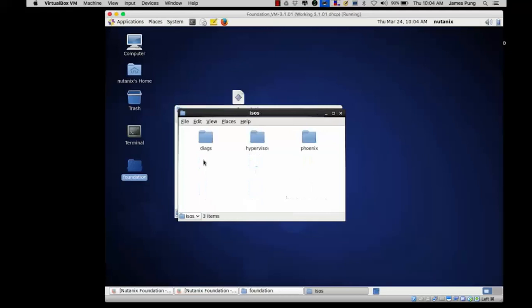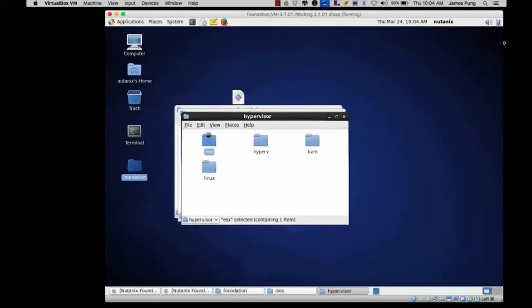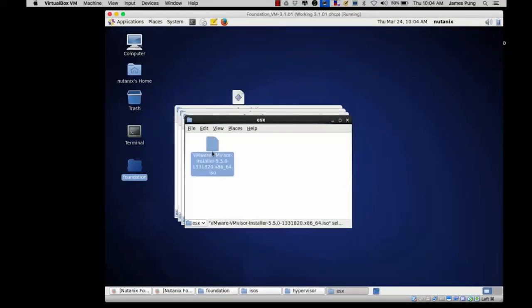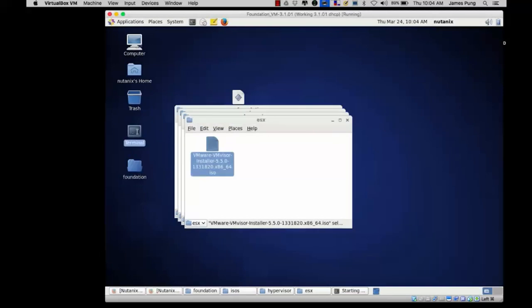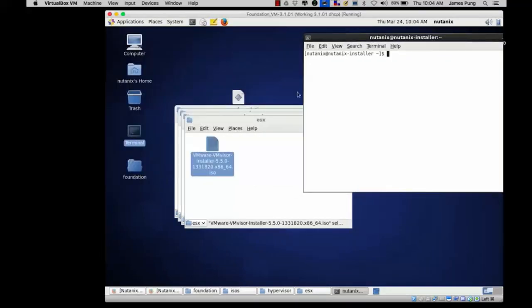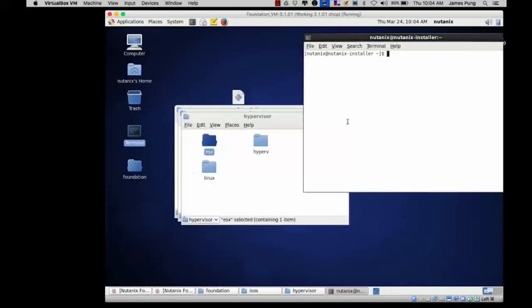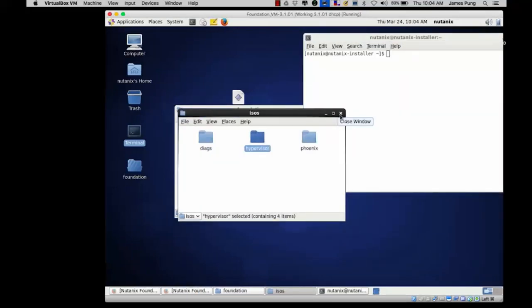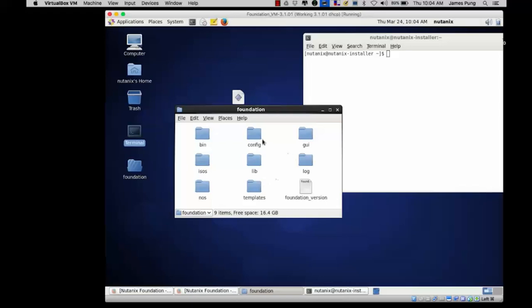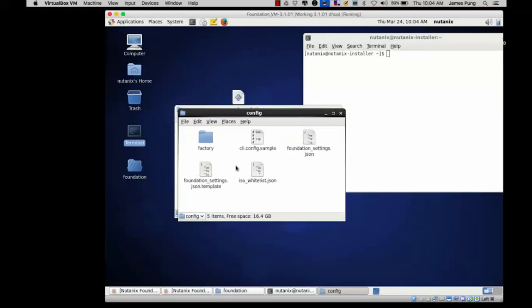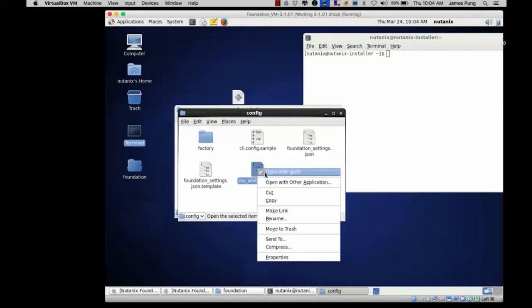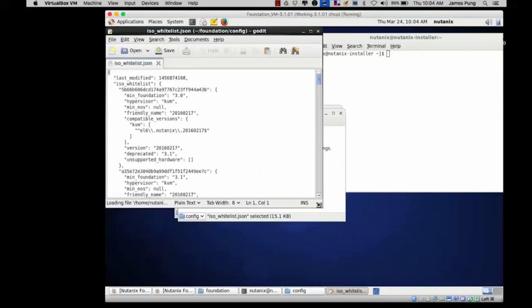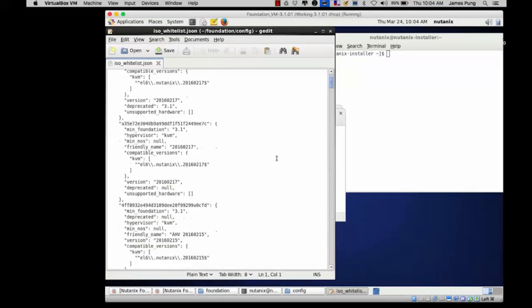So if we go into the ISO for the hypervisor, you can see here I've got my hypervisor ISO. We also maintain what we call an ISO hypervisor JSON file, which is called iso_whitelist.json. We can edit this and take a look at the MD5 checksums for each individual ISO that we have on here.